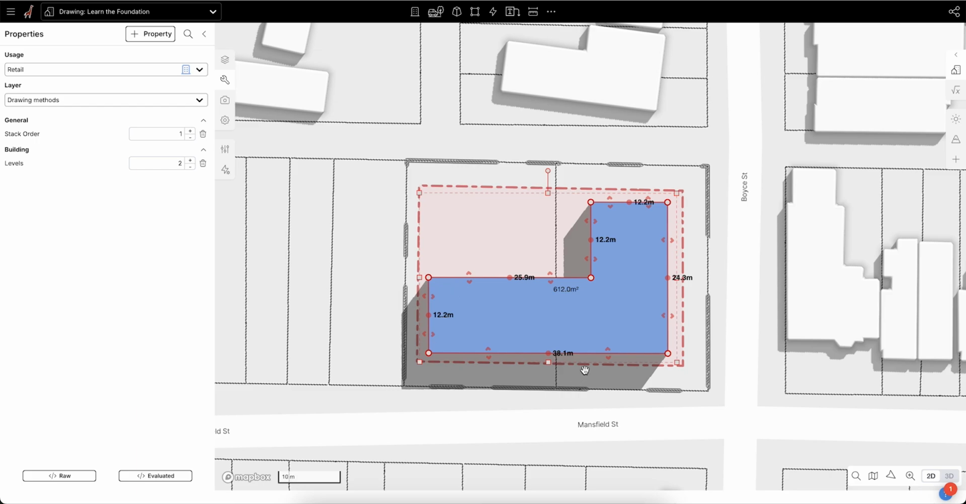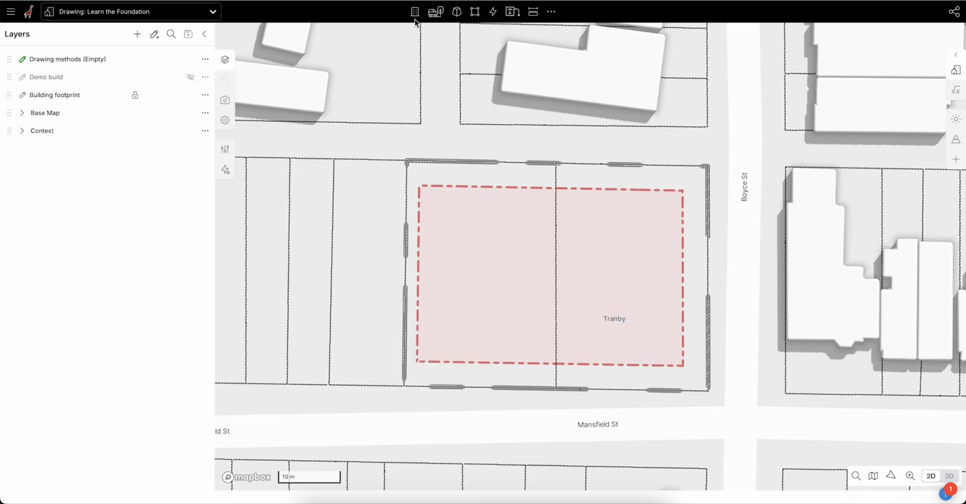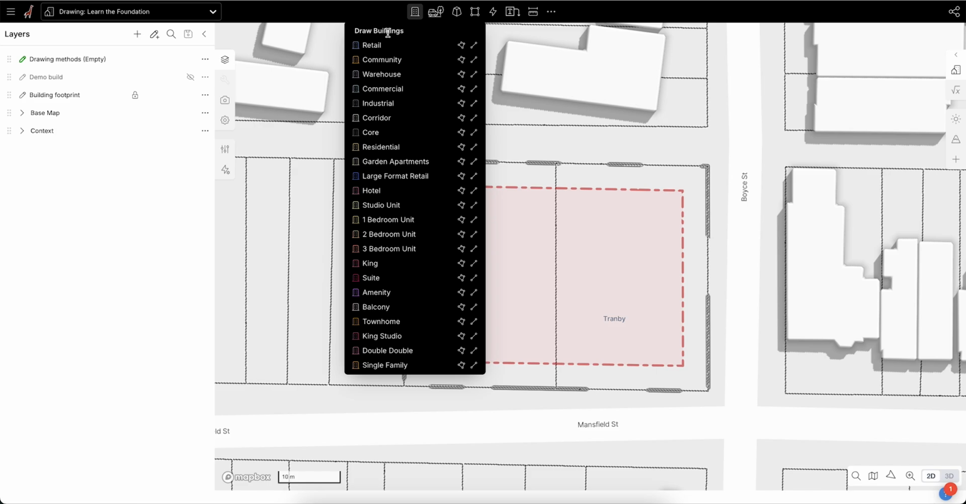And as I mentioned, this is talking through a number of methods. So it's up to you which you prefer and which might be more suitable to your project. But let's just delete that one for now. And I'm going to navigate back up to the Draw Buildings tab. And instead of selecting retail, you'll notice that there's two symbols to the right. And this is the polygon method or the irregular method. And we've got a spine method in creating that geometry.